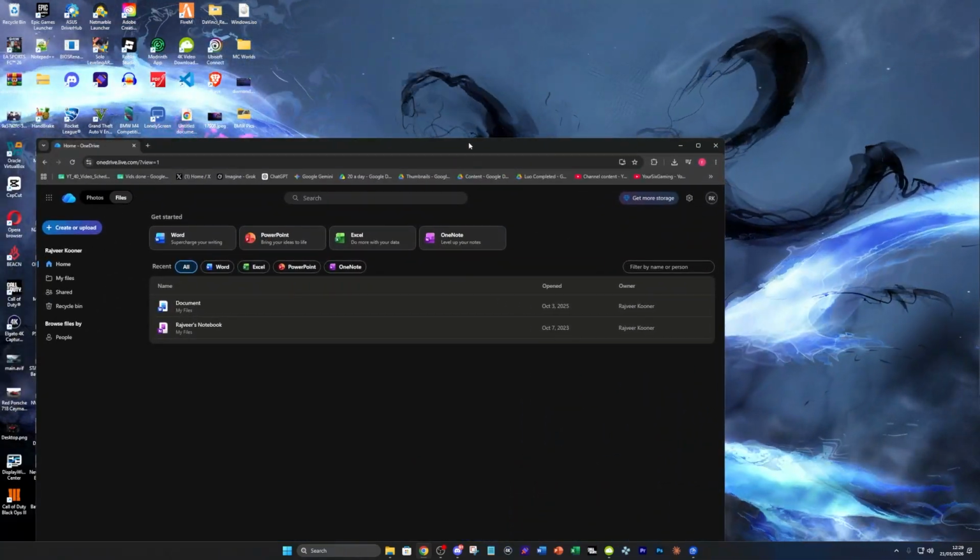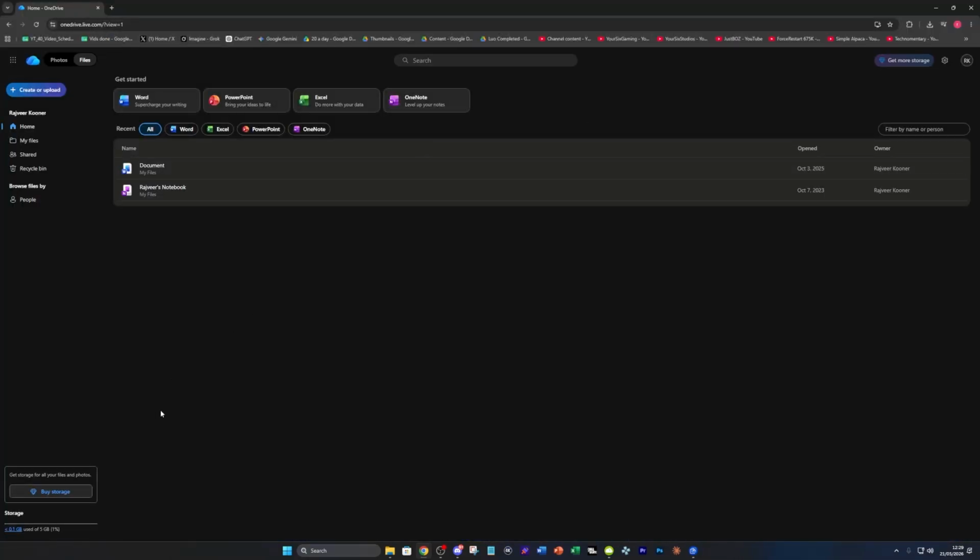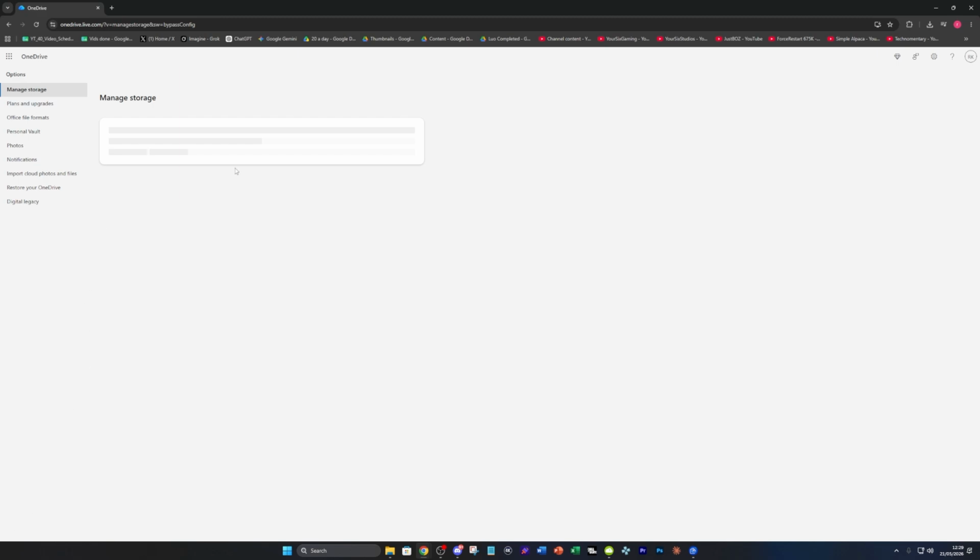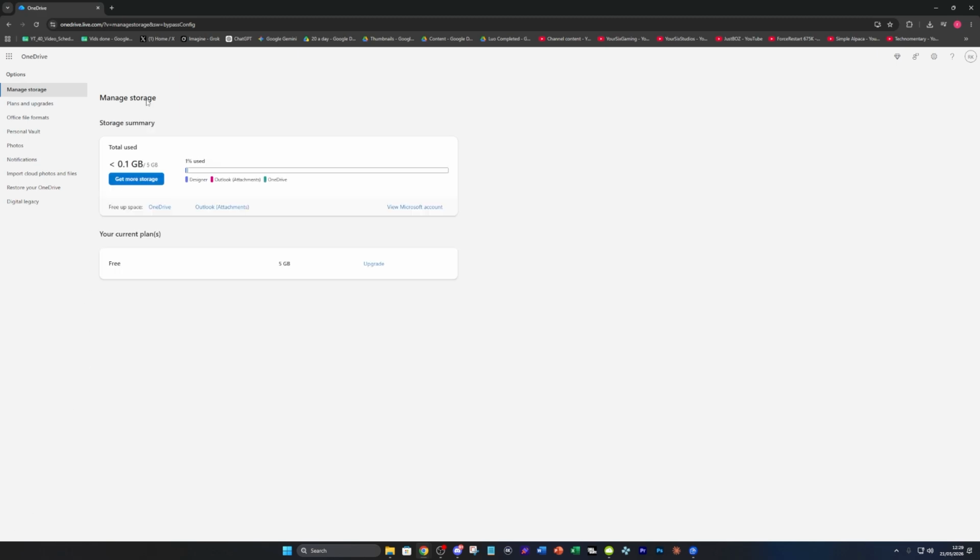So what you want to do is open up OneDrive, like the browser version, look at the lower left corner, and then you might see a label called Manage Storage, or just click on your storage icon. It's then going to bring up a Manage Storage section, and then it's going to say Free Up Space. I can then choose OneDrive, and I can also choose Outlook Attachments.